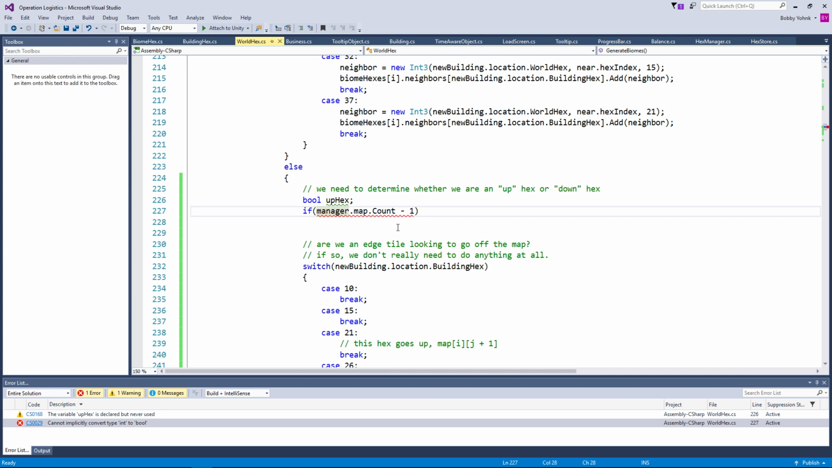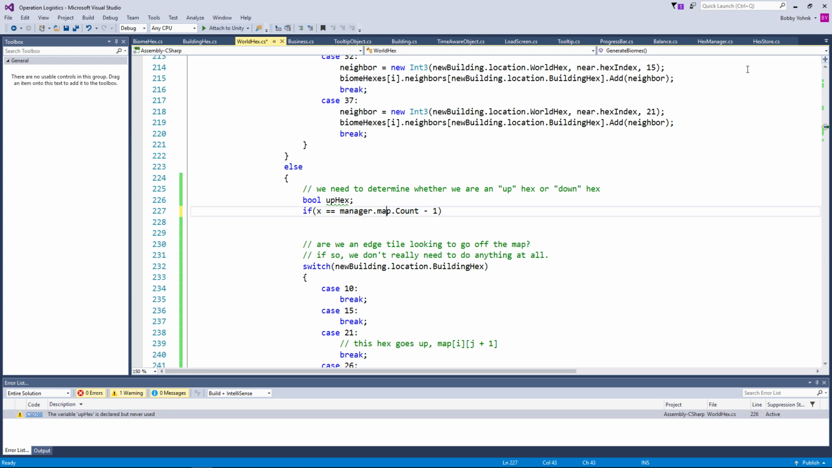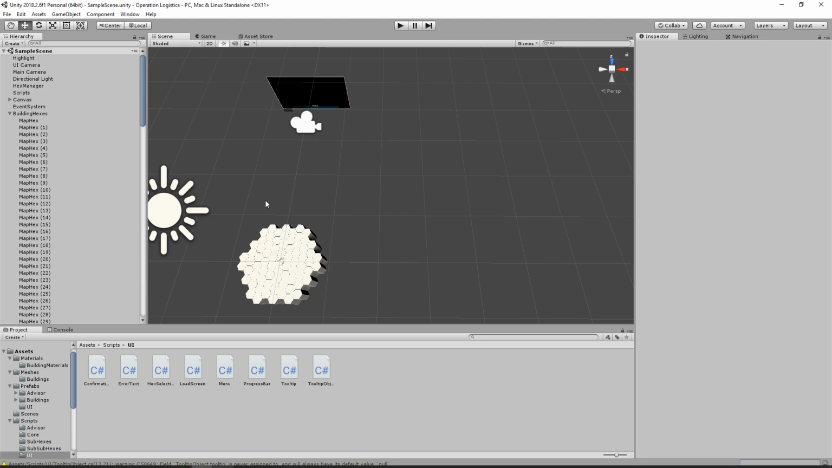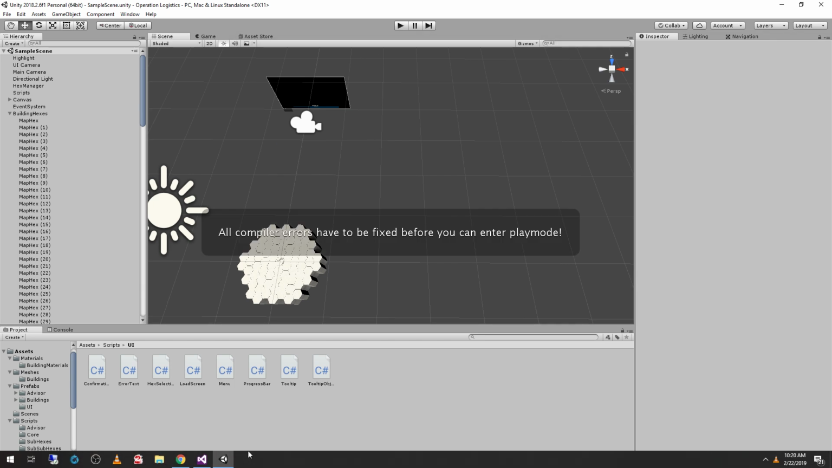Okay. So if manager.map.count -1, if we are equal to it, so if x equals this, then we need to check -1. Otherwise, we need to check +1. Right? Or we can just compare against 0, because we know that 0 is always going to be an up hex, right? Let's verify that.